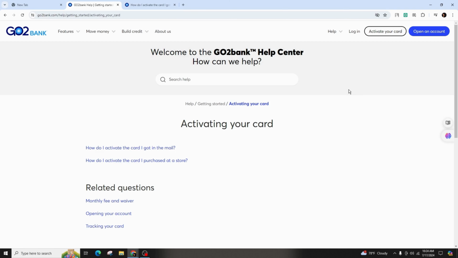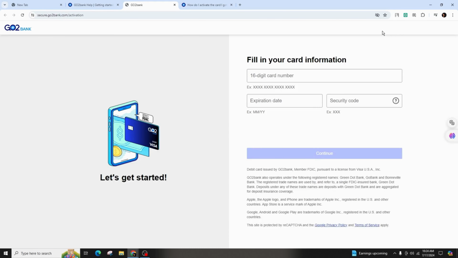have to first locate the activate your card option in the top right corner of the screen, which is just beside the login option. Click on it. This will take you to another whole new page where you have to first enter the card information.